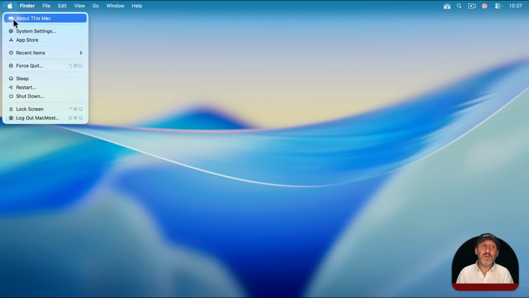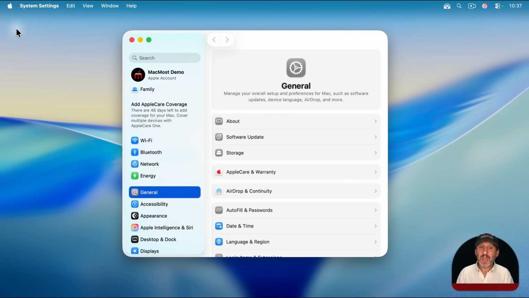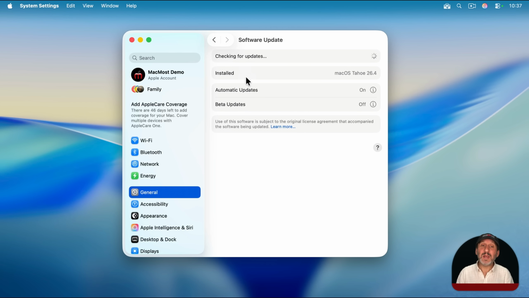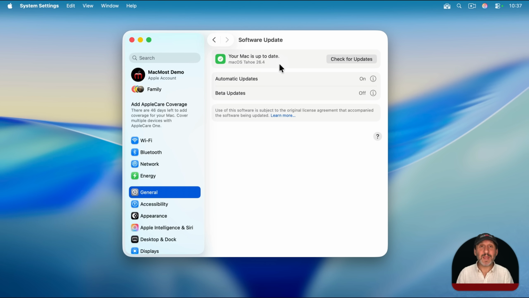To get it, you want to go to System Settings, and then you want to go to General, and then Software Update. And it will check for software updates here. If you already have it, you'll see your Mac is up to date.